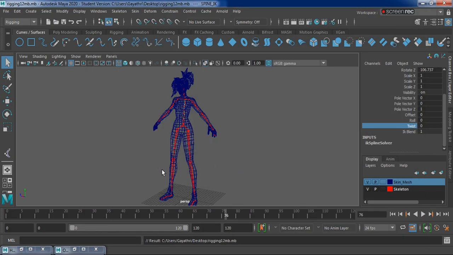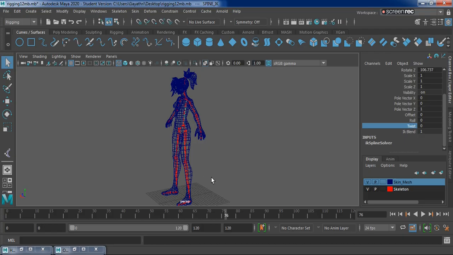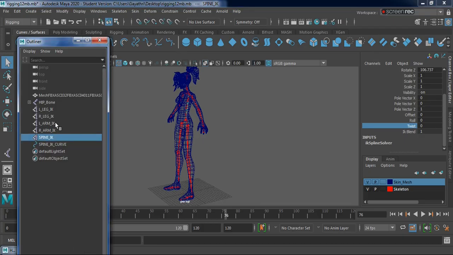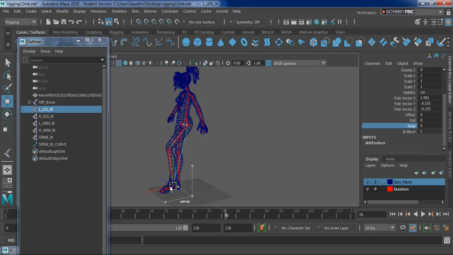Alright, let's go to the second part. Now the second part is that we have all of this IK, but we need to make it easier for us to control. Now if we are creating animation, you need to go to the outliner, select the left leg IK, get the move tool and move it.